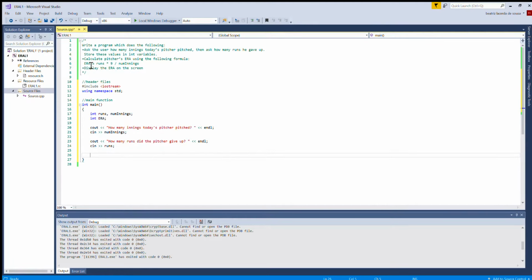We then are going to just use the formula that we already have up here in our top comment that defines what we are doing with our program. And, of course, we need a semicolon there. And we are then asked to display ERA on the screen.